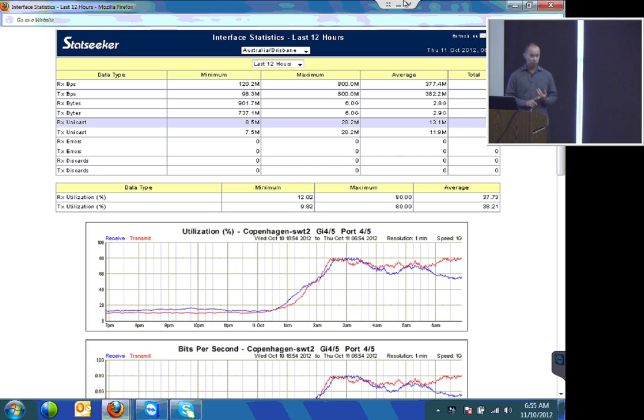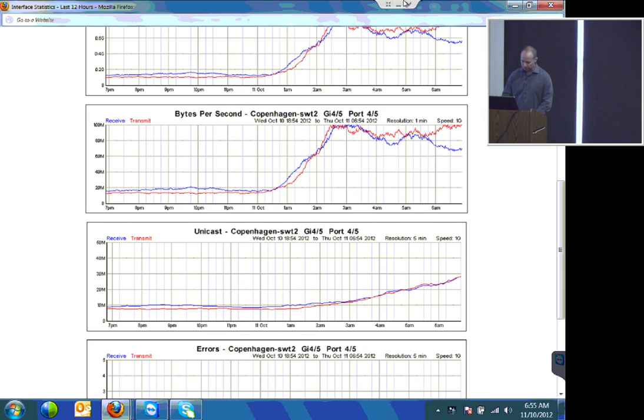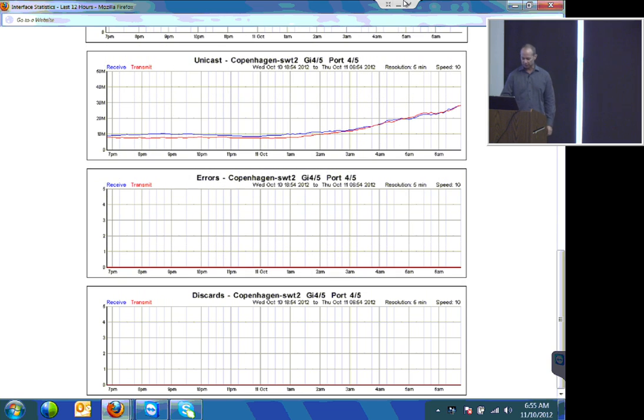If there was multicast and broadcast, they'd be displayed here, but this particular interface doesn't have any of that, so it's only reporting unicast packets, errors, discards, and utilization. And we then show you the maximums, minimums, totals, and averages for all of that. And we graph it. So if I page down here, you'll see utilization, bits per second, bytes per second, packets, errors, and discards being graphed.